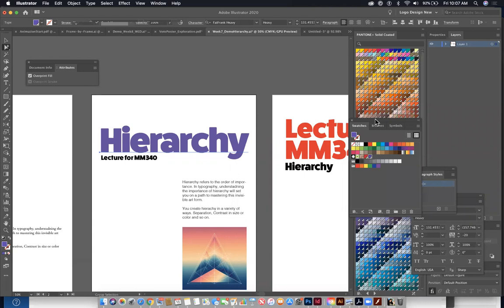But you can't use more than 3 colors, okay? So you can use 2 colors. You could use 1 color if you wanted to, but you can't use more than 3 colors, and they have to be spot colors, not CMYK.